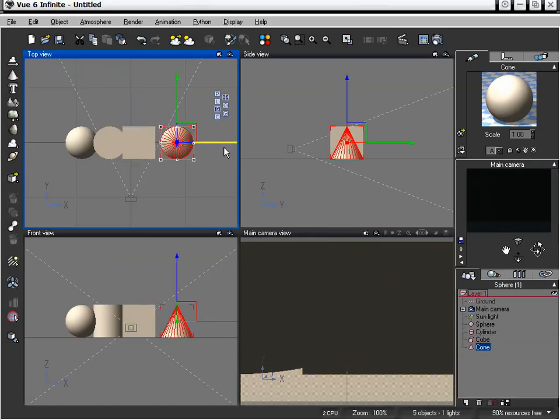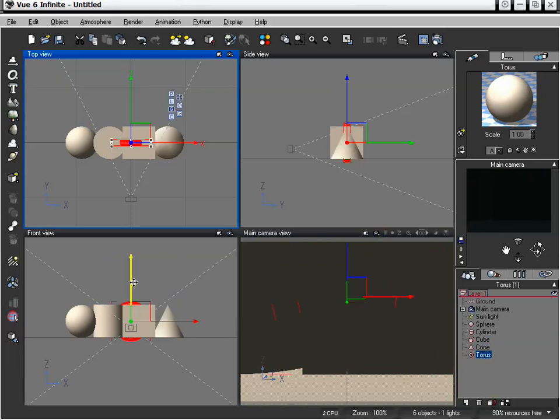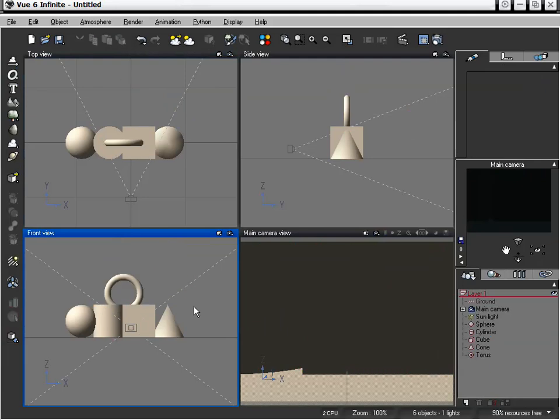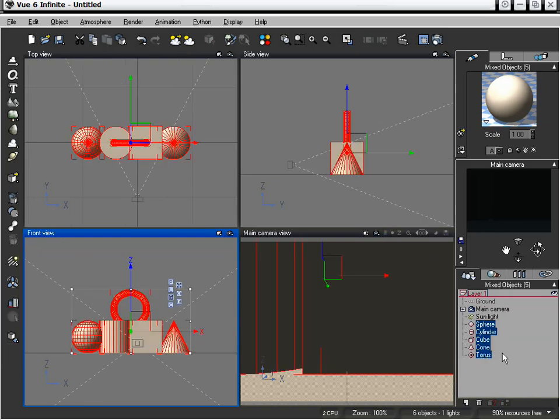Add a cone, and then I'm also going to add a torus on the top. Now, in order to create a metablob, what we're going to need to do is actually sort of group these objects together. I'm going to select all of them within the Layers panel, select our top object first, hold down Shift, and select our torus, which will select all of the objects in between.